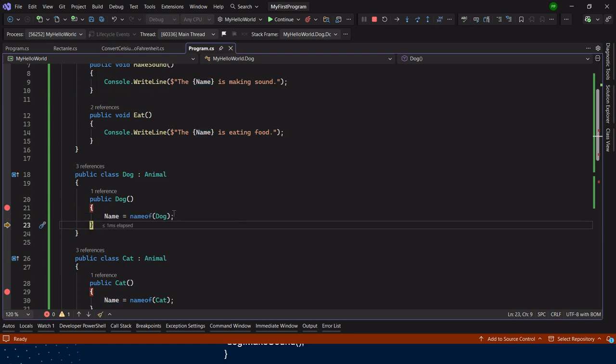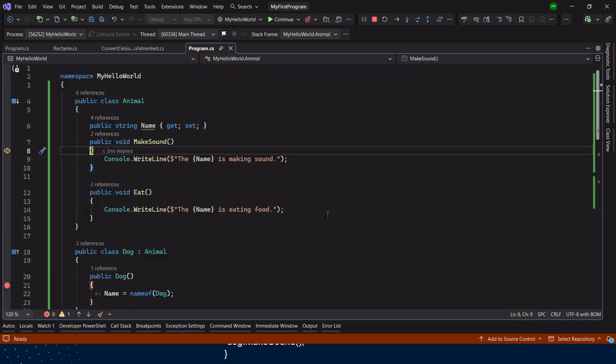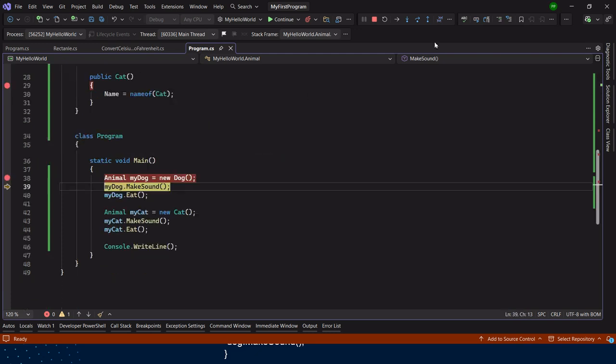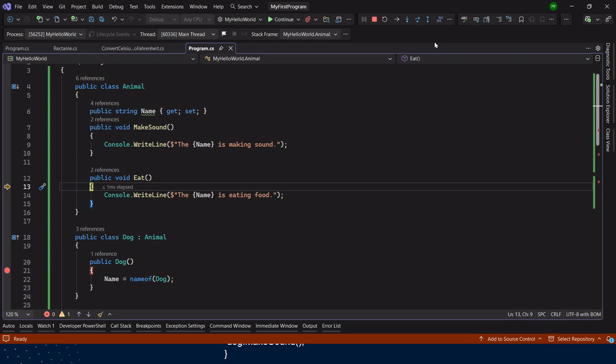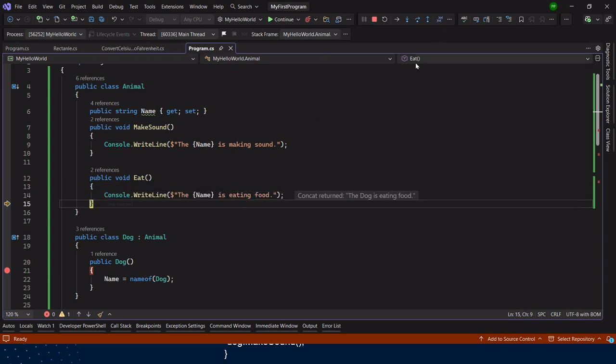I'm setting the dog name here, so you can see the name is dog now, and then it goes to make sound. If I press F11, it goes to the animal class, and we have already provided the value to this name, that is dog, and here it is printing that the dog is making sound, right? And in the same way we have eat, so if I press F11, it goes to this place, and again we have the name dog.